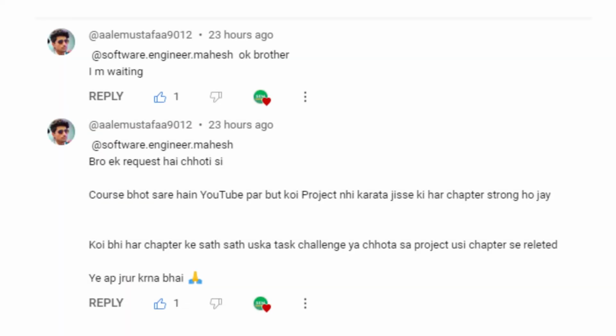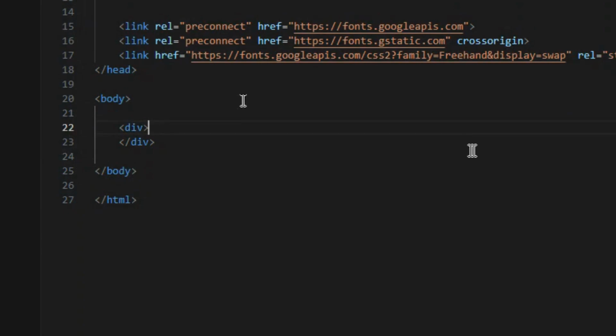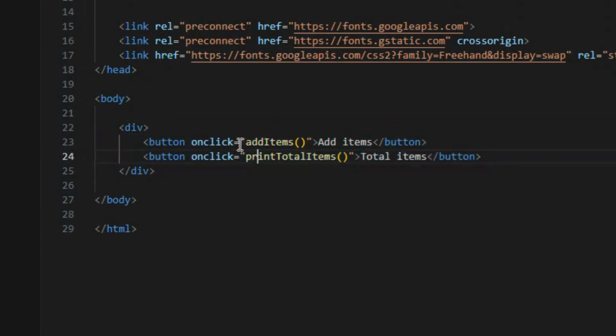With this recap, let's see this in action live. I will create 2 HTML buttons. The first button will add items to the array and the second button will print the total number of items in the array. We would like to see the total number of items of the array when we are done with that. Hence, we have named the first button add items and the second button print items.